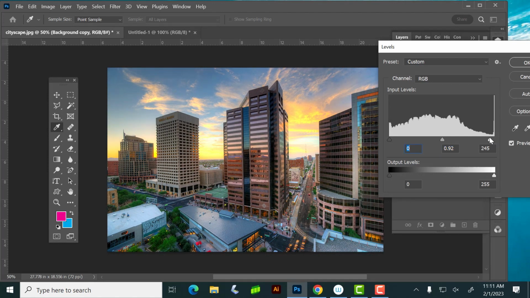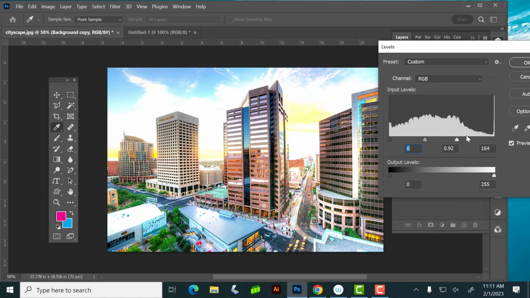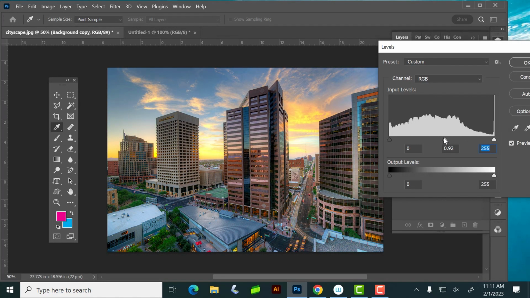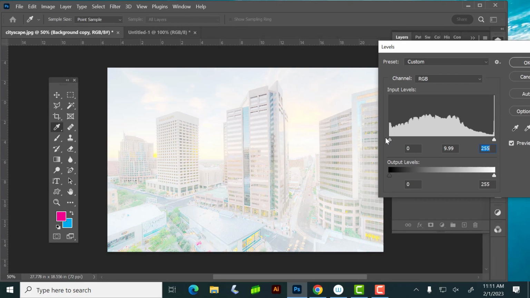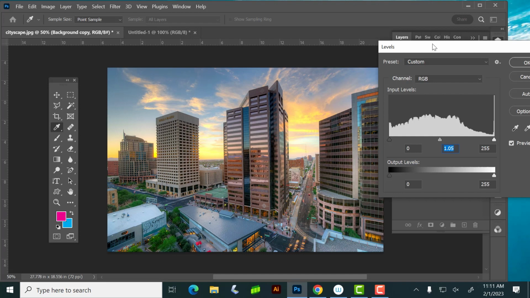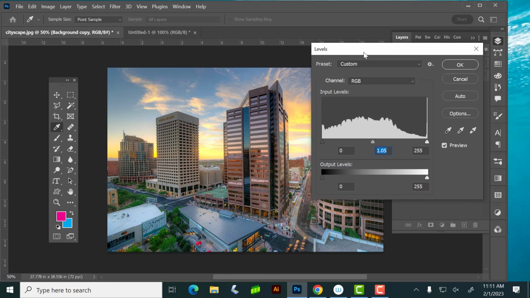Or the lights, I could pull the lights over and it's going to go lighter because I don't have anywhere to go other than that. Or I could pull this way over. If I pull it way over, it's going to do that. If I go this way, it's going to blow it out, so on and so forth. Does that make sense? It's pretty straightforward. It's your mids, your lights, and your darks. And that's how it affects it.